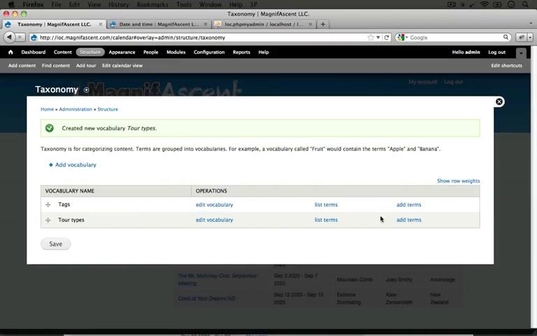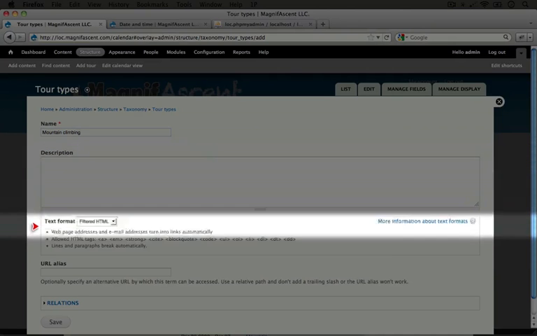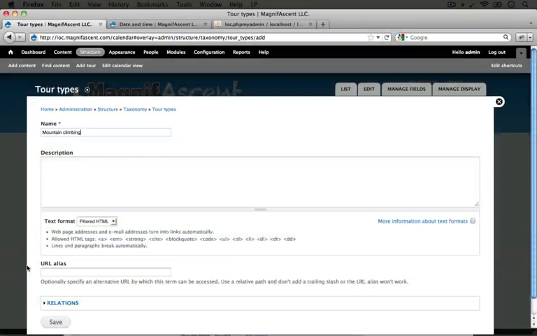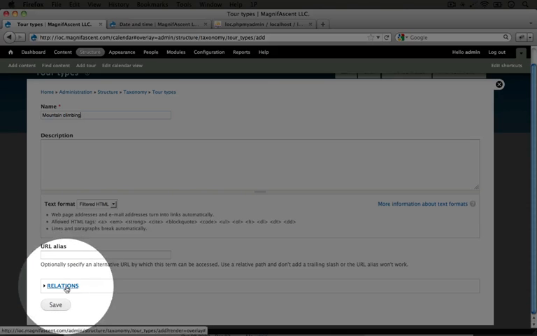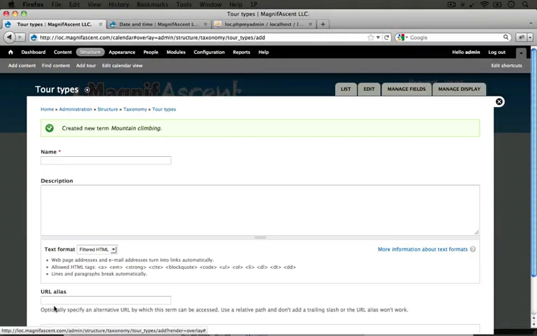Right now there's no terms associated with it, so let's begin adding. As a first one, let's add mountain climbing. We'll leave the description blank for now, and we'll leave the URL alias blank for now as well. And we'll just skip the relations aspect as well. Let's click Save.